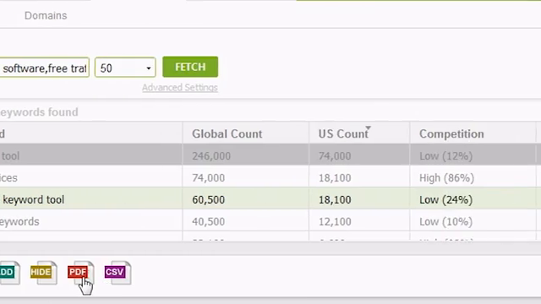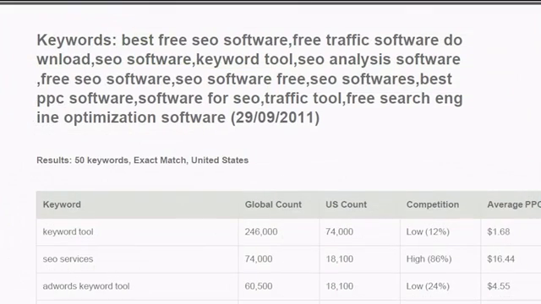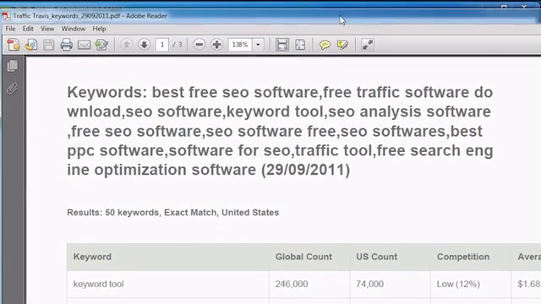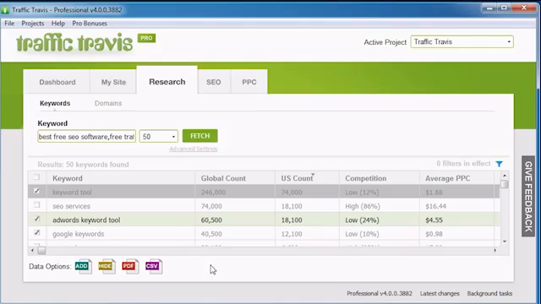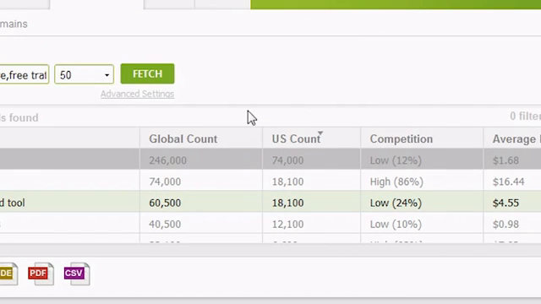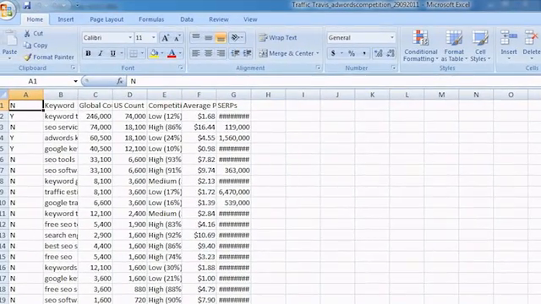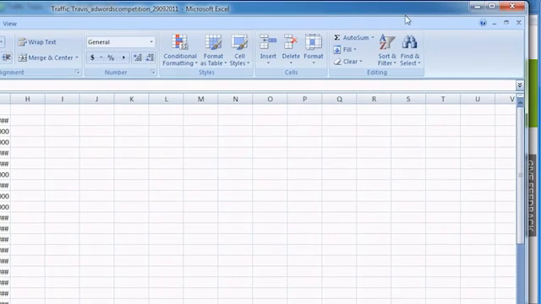The PDF button will export a professional-looking report containing all the keywords listed in your results, along with their global count. Alternatively, you can send your data out as a CSV if you want to import it into a spreadsheet in Excel to look at later, for example. In both cases, any filters and sorting you have applied will affect what shows up in your PDFs and CSVs.